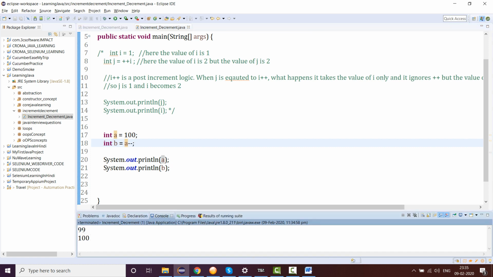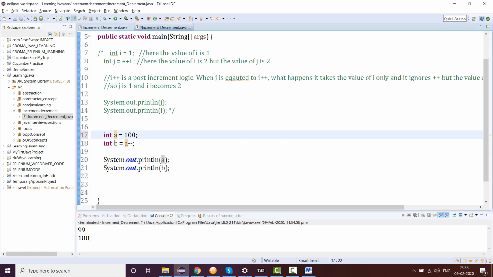Why so? See, again we'll come here. Here the value of a is 100. As you have declared, you have initialized, this remains the same. Now, this is the funny part. What is a minus minus? In a minus minus, what comes first? A comes first and then minus minus. So the decrement operator comes later. So this is an example of a post decrement.